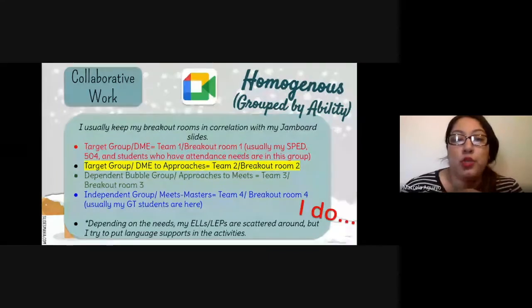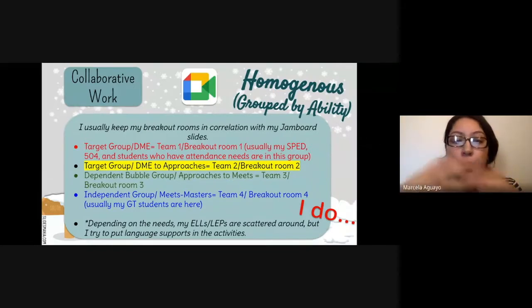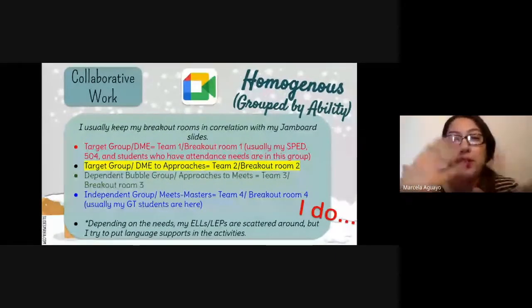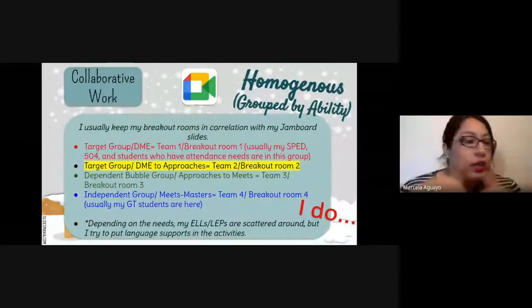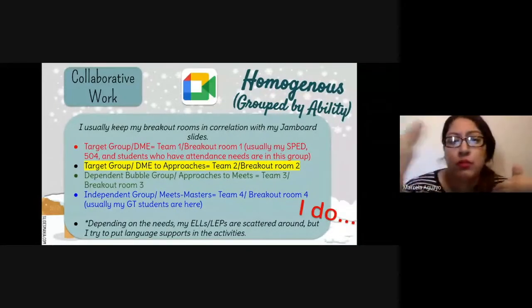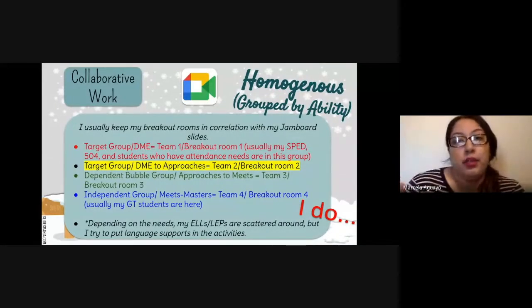And again, usually my target group, the one that does not meet expectations, SPED 504, they're usually in breakout room 1. My next group, team 2, are my target group as well, but they're more doesn't meet to approaches, and you can kind of follow along. And of course, my higher group that's more independent, that doesn't need my help, they're in like breakout room 4.